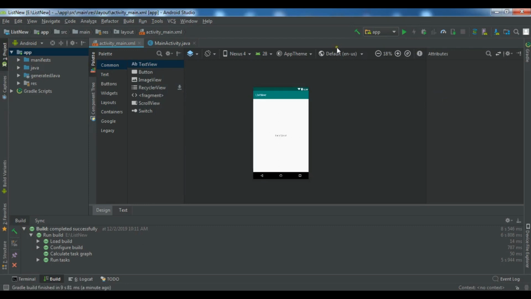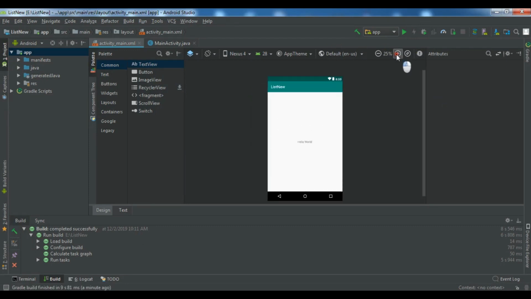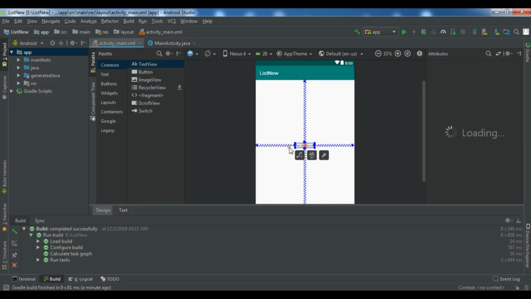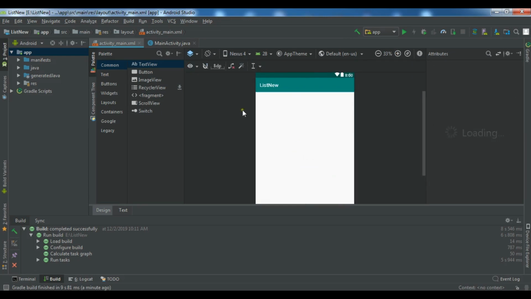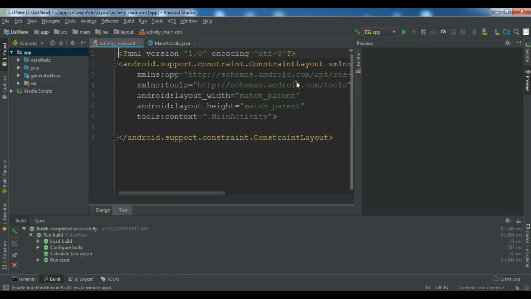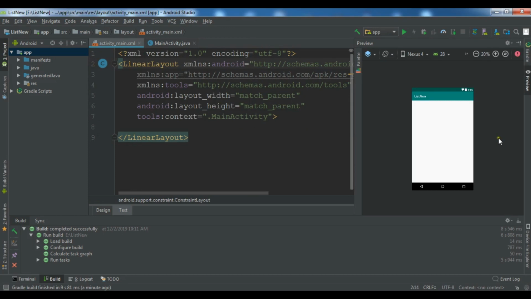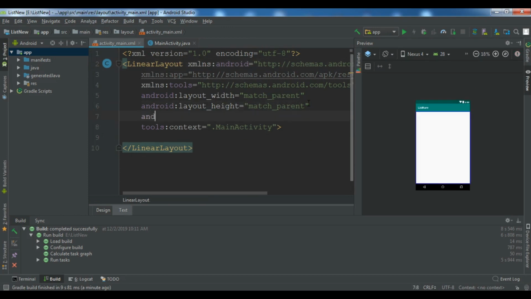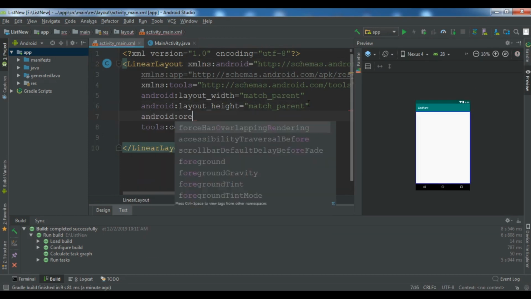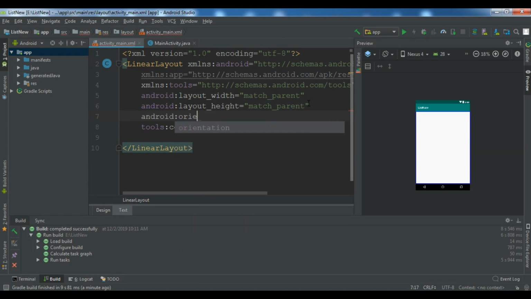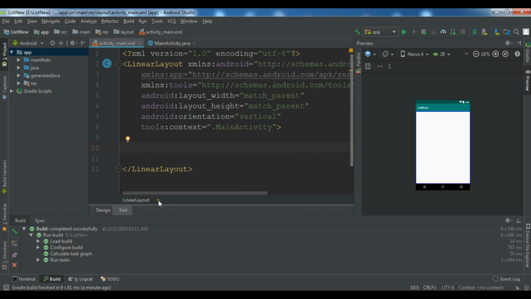So I have created a new project, and in this project I have just a text view. Let me remove this. The first thing I need is to change this to a linear layout, and give it an orientation of vertical.